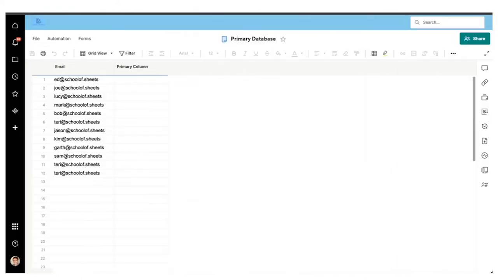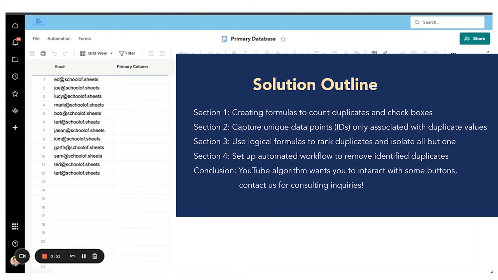So we're going to unpack this in this quick little database I made here and build out a full solution for whether it's an email address or a piece of inventory or a job, whatever it might be that you're interested in. You're going to be able to identify your duplicates and remove only those that appear after the fact.